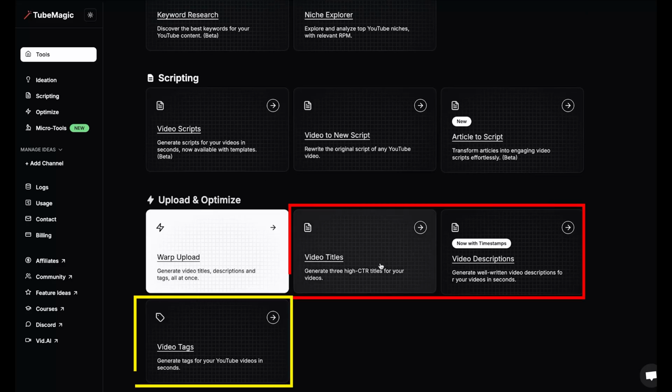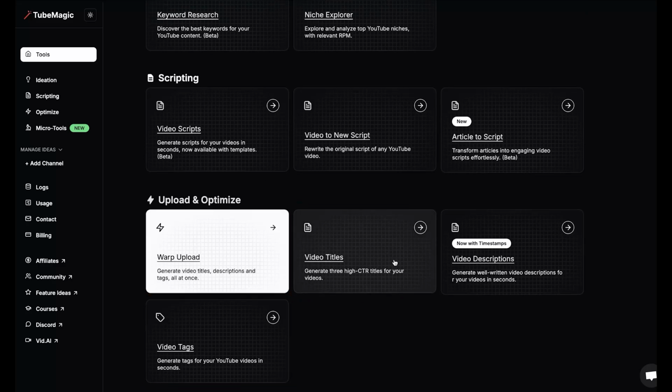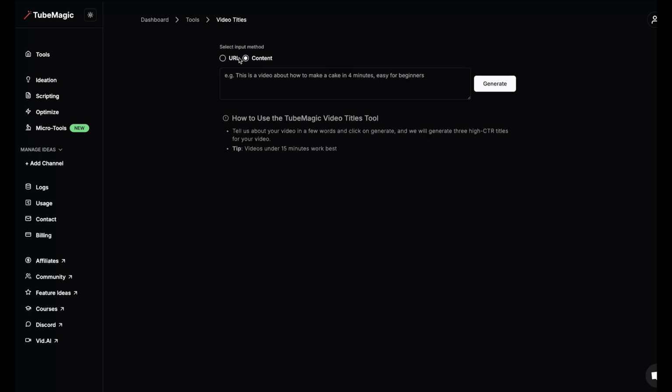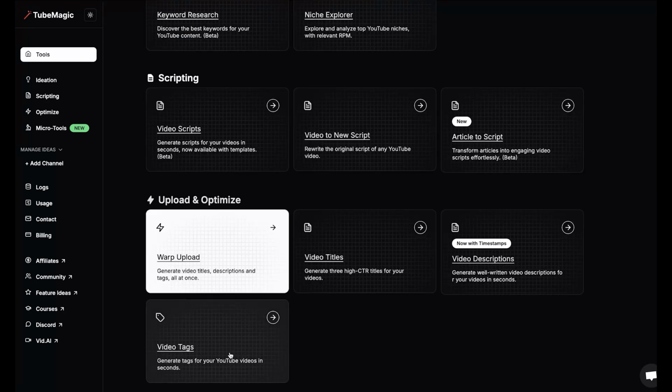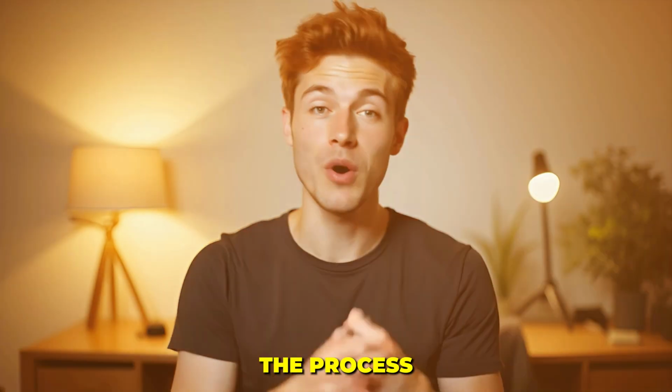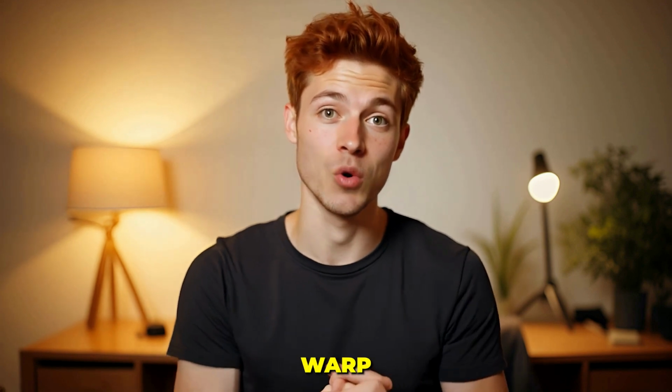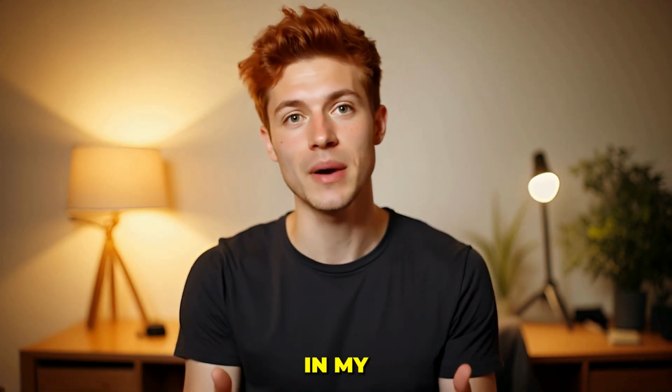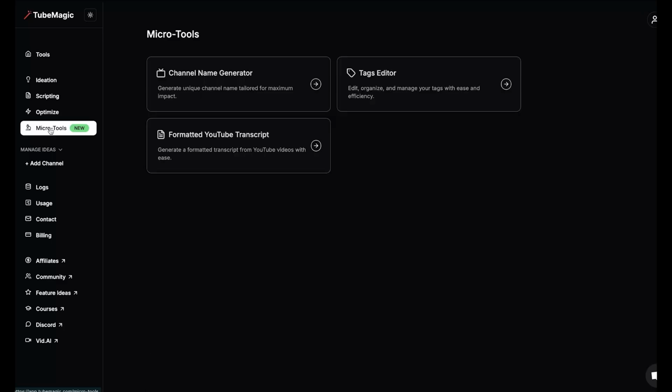Now the next three tools are basically the same as Warp Upload. They're just separated into individual sections, meaning you'll have to go separately to generate the title, description, and tags. But the process is exactly the same. That's why I said Warp Upload is a better and faster option, in my opinion. All right, along with these, there are also a few macro tools available that can help with your daily workflow. So make sure to check those out too.